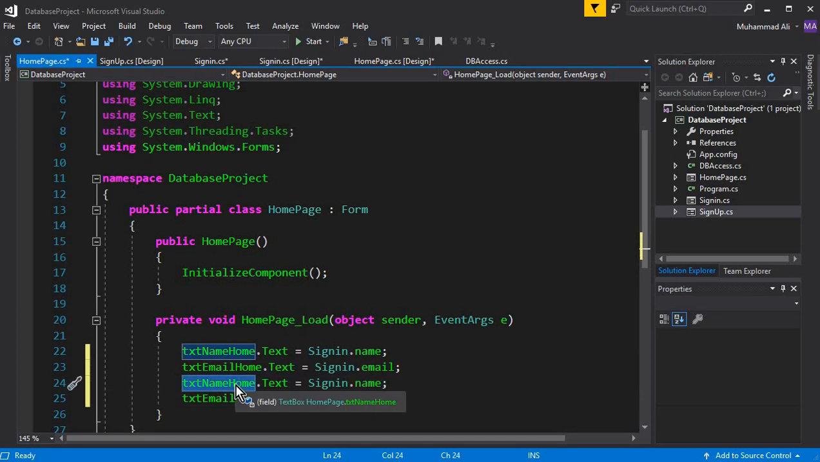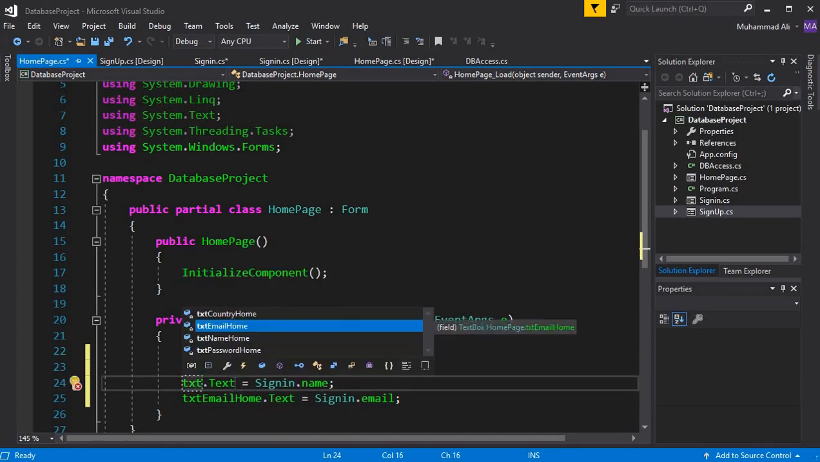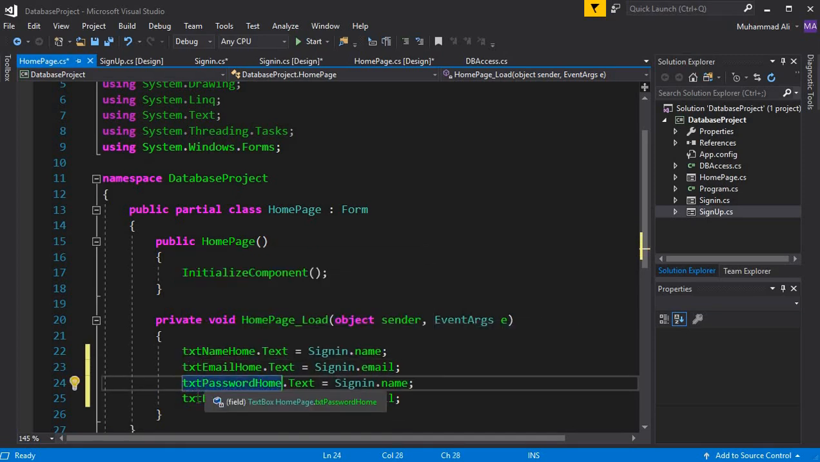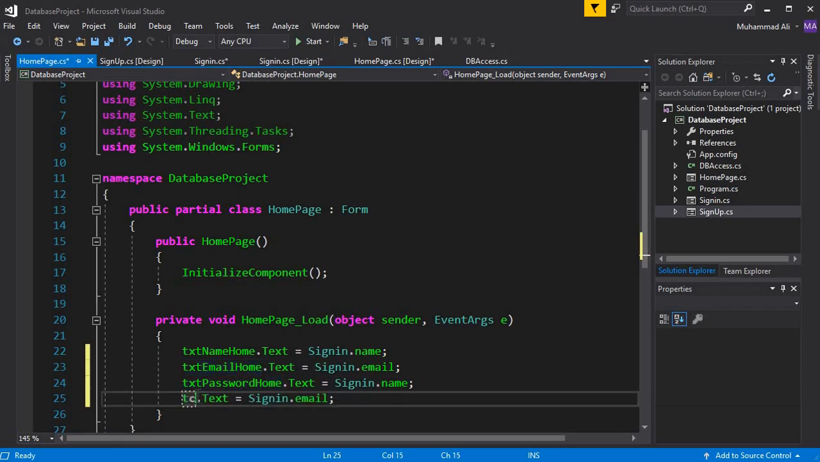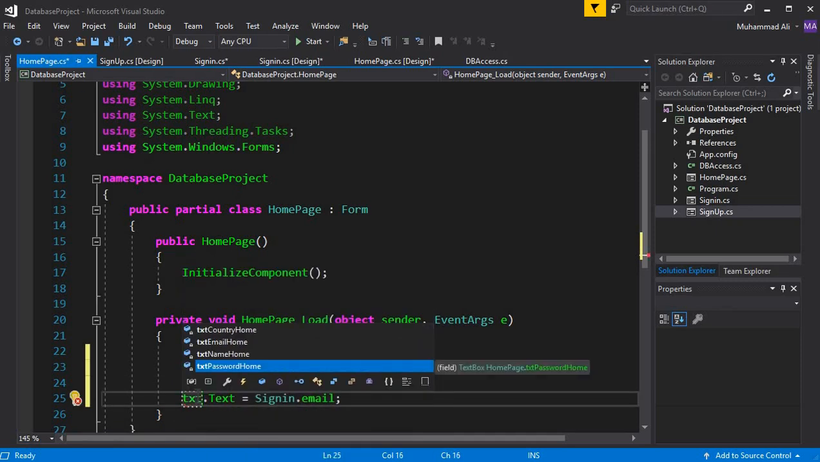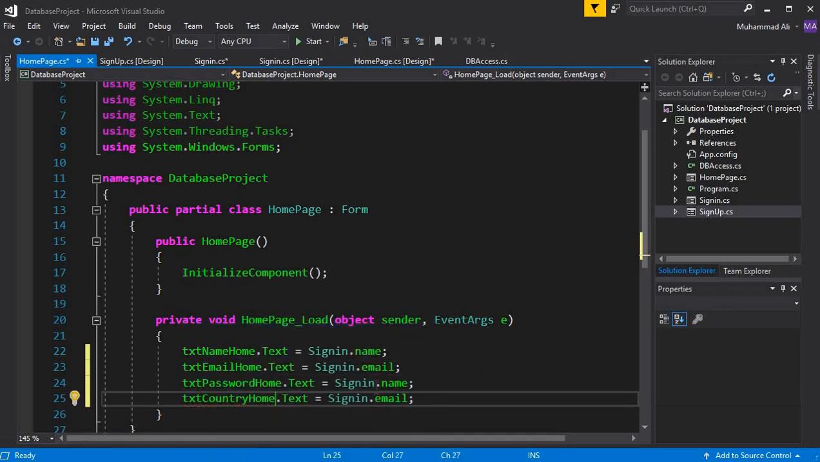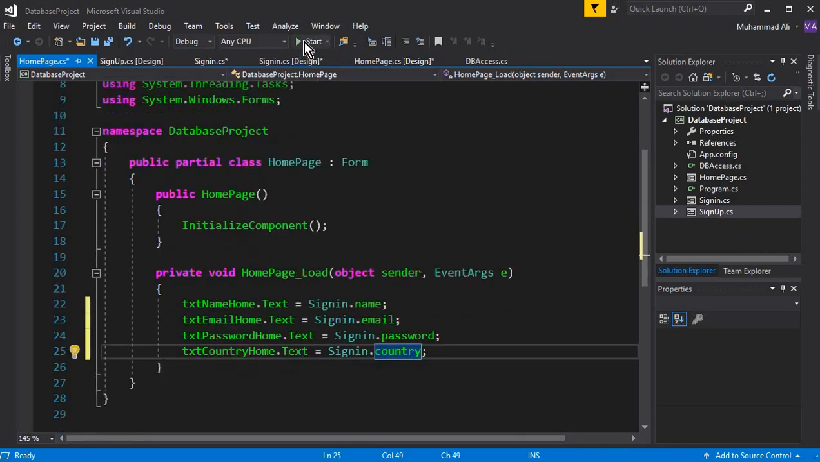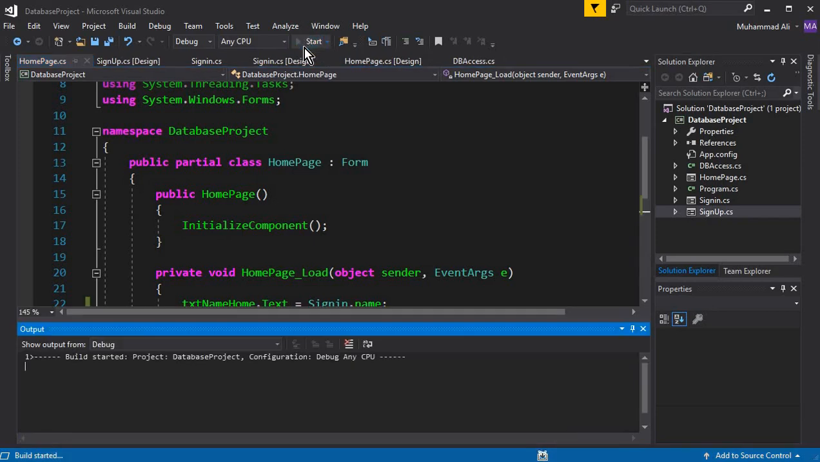Then after it we have password, txt password, and then txt country. And for the password we have a static variable by the name password, and for the country it is by the name country. So yeah, that's it. Now let's run the app to see what happens.